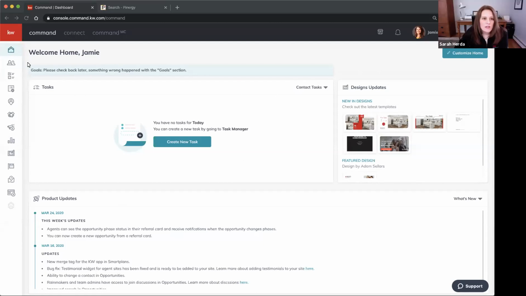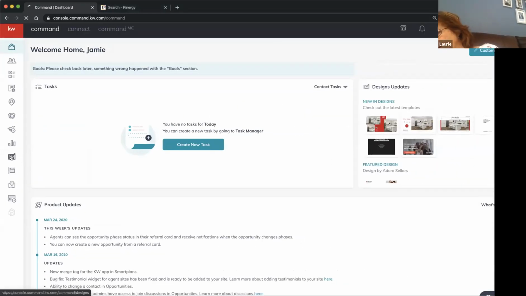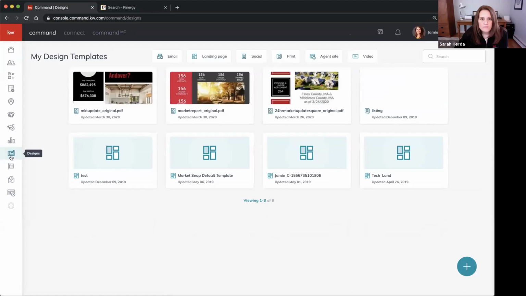Okay, so I'm in Command. If you guys are familiar with Command, this is the home page here. Designs is about halfway down on the left-hand side. It looks like a pad of paper with a pencil. So I'm going to go ahead and click on that.